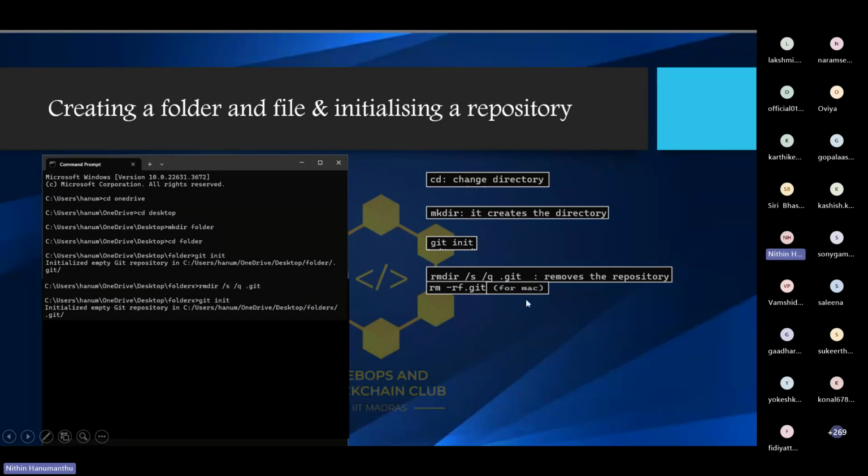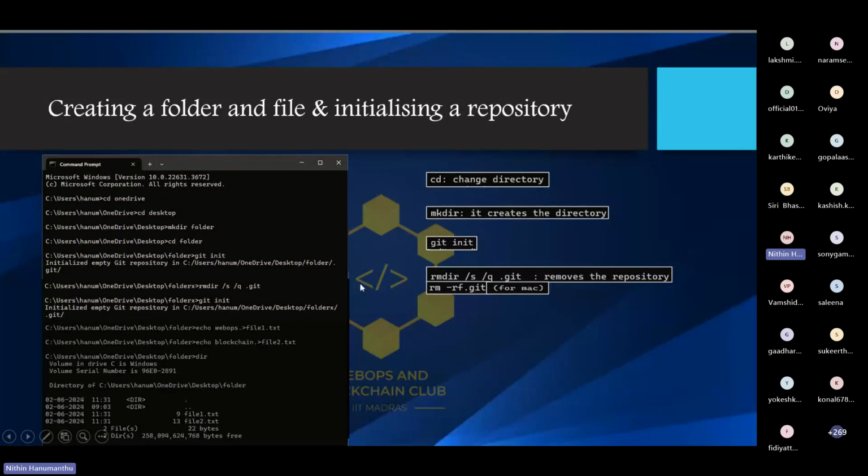If commands in Windows and Mac change sometimes, I'll be mentioning that here. If I didn't mention it, it's common for both. If I mention it, it works for Mac and not for Windows. That you can check here. And now we start creating files. First, what does this command mean?